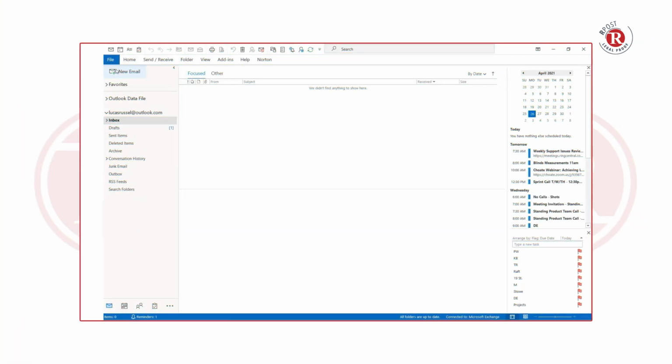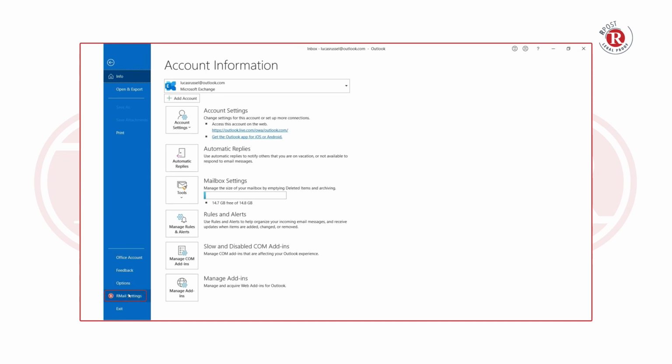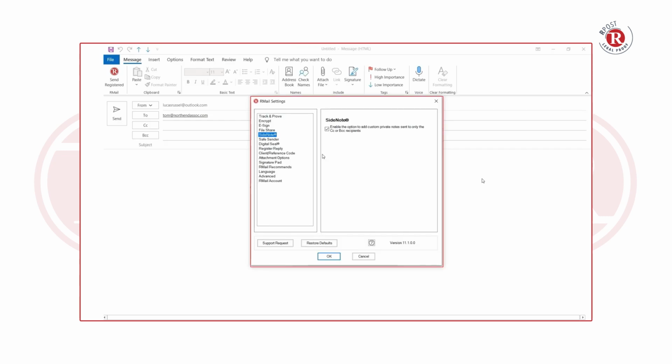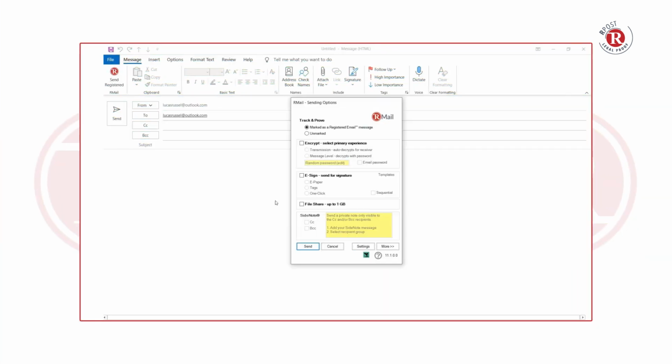To view the settings, you have two options. From the inbox, press File, then RMail Settings. The second option is from the Feature dialog box, press the Settings button.